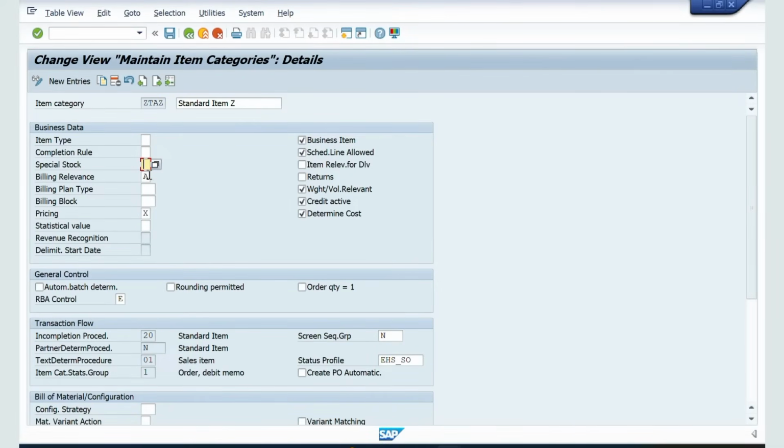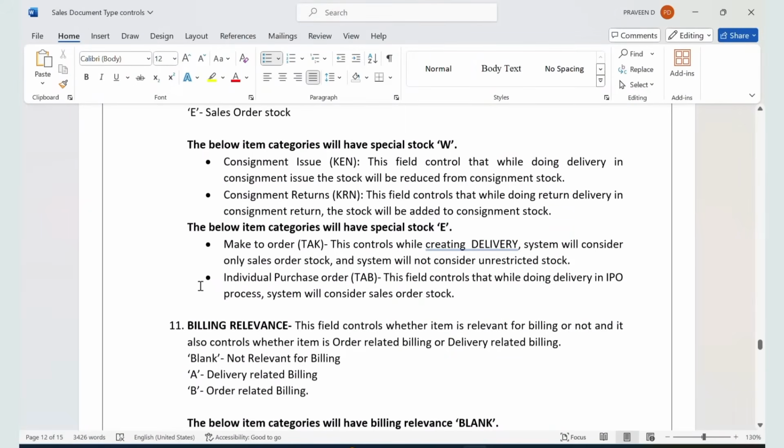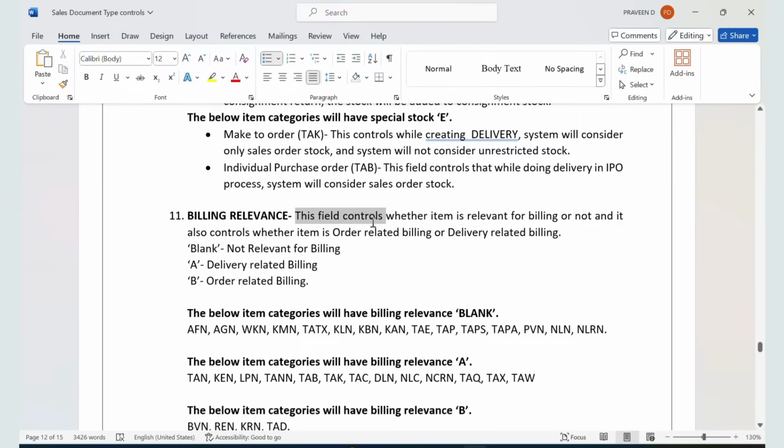Okay, next we have is billing relevancy. So this field controls whether the item is relevant for billing or not. And it also controls whether item is order related billing or delivery related billing. Blank means not relevant for billing. A means delivery related billing. B means order related billing. See, while doing credit memo and debit memo, we created invoice with respect to order. Correct, right? That was order related billing. Now, if I create a standard order, I am creating invoice with respect to delivery, right? So that is delivery related billing.